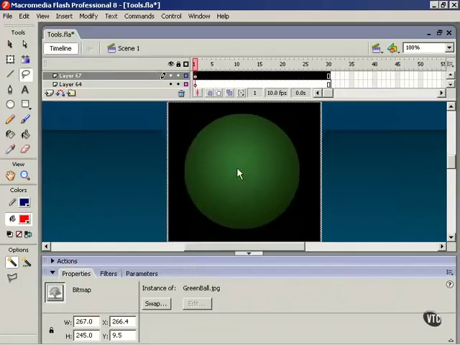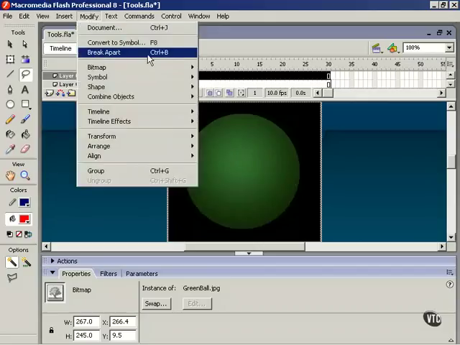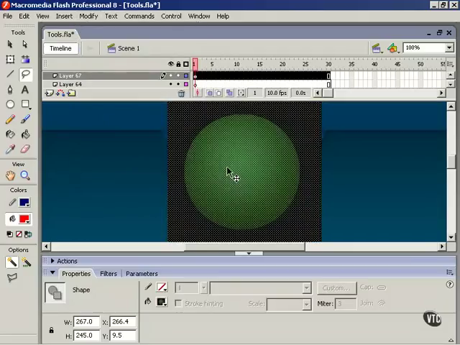We need to make one more step though. By default, when you import bitmap artwork, Flash treats it as a complete unit. Think of instances of symbols from the library. You can't directly edit them. So, we're going to need to break this apart. And that's easy enough. Choose Modify and Break Apart. Control B on a PC or Command B on a Mac. Now we can get at the individual pixels.